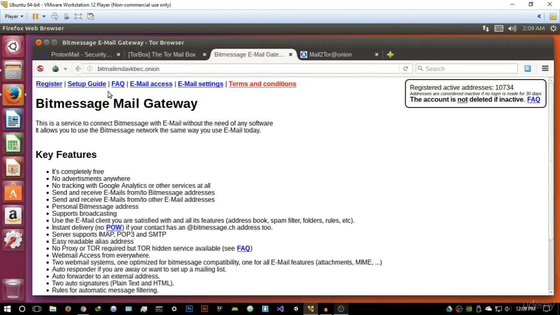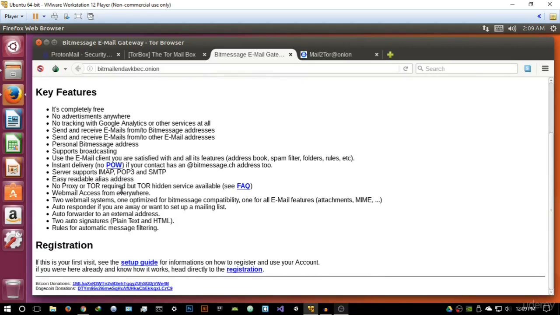You can basically register, you can set up FAQ, frequently asked questions, and basically what Bitmessage is, is a gateway that will connect Bitmessage with an email without the need of any software. So it allows you to use the Bitmessage network the same way you use email today. So it's completely free, no advertisements anywhere, no tracking. So all of these really good features.